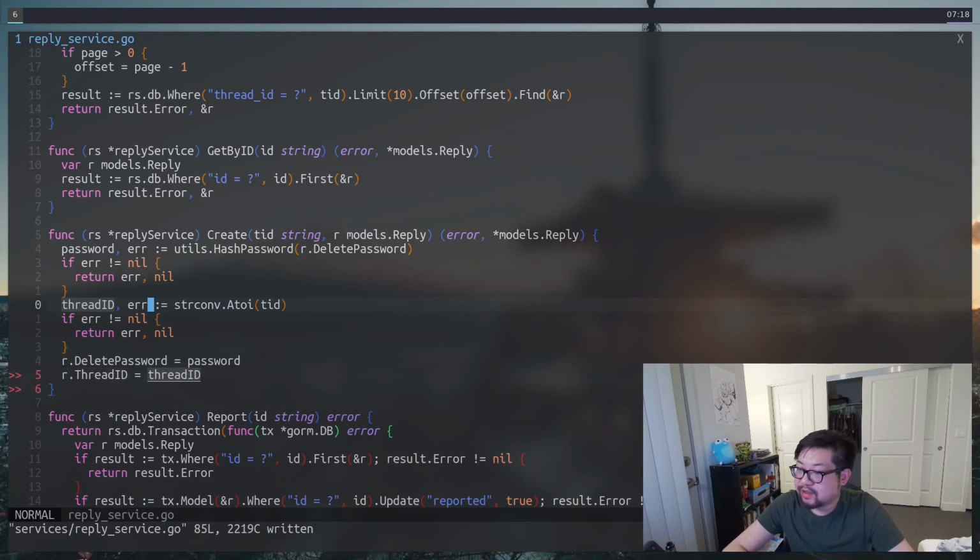Oh, right. So what thread ID here, the type is of int, and what thread ID is expecting on the reply model is an unsigned int. Luckily, they're compatible types, so we can just do a casting here, which essentially means that we're changing the number into another number, which is something you can do inside of Go, so that's helpful.